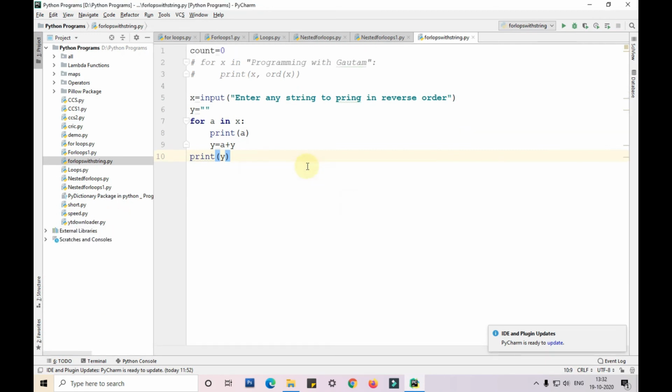So in a similar way, we can write many different programs using for loops, guys. So hope you have understood, guys.